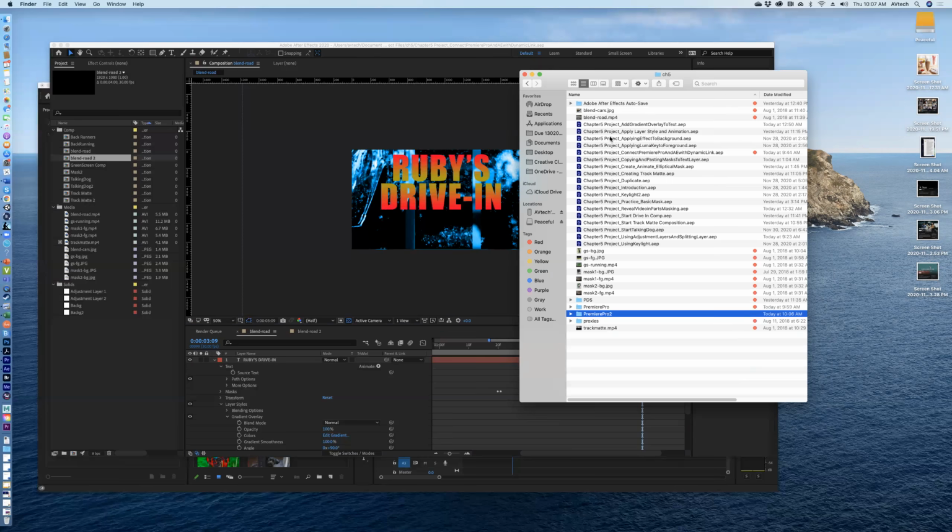As soon as you start saving your AEP document, you only need one of those. You will begin to get your After Effects autosave, so you're going to need that, of course. Then there are clips that came with this chapter. Blend Cars came with it, we see that red dot. We see Blend Road, the MP4, you see that red dot. Then we see the JPEGs and some more MP4s that came with the folder. So these are the video clips and images that came with the folder.